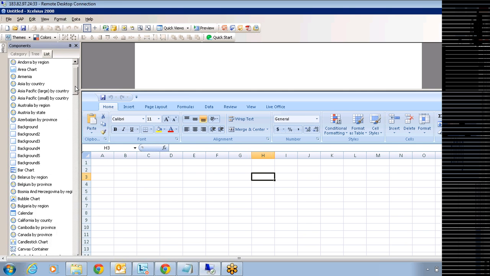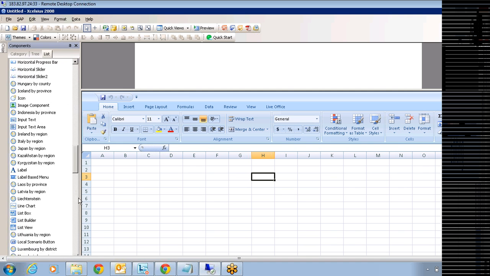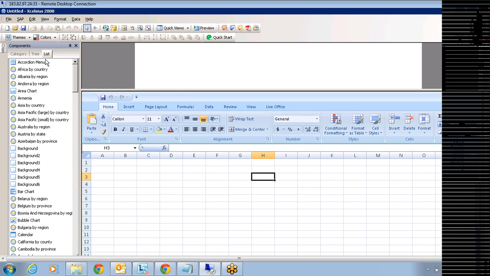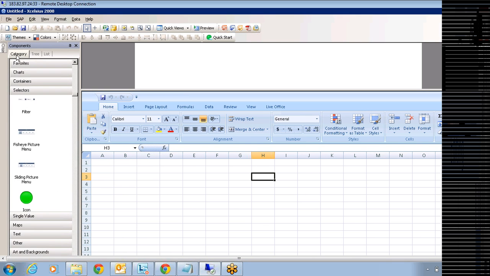And apart from that, you also have a list. The list is going to list out all the components together. It will be difficult for you to choose a component if you see the list, but if you see it category wise, it will be easier to choose a component because they are categorized. So three different windows. One is your canvas, the other one is your inbuilt Excel sheet, and your components window where you can choose the component to build your dashboard.